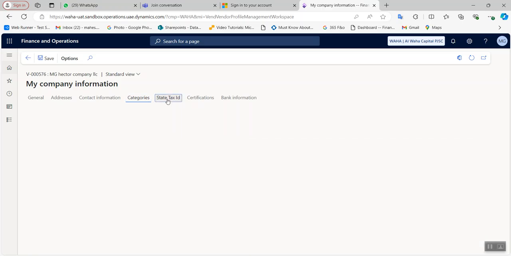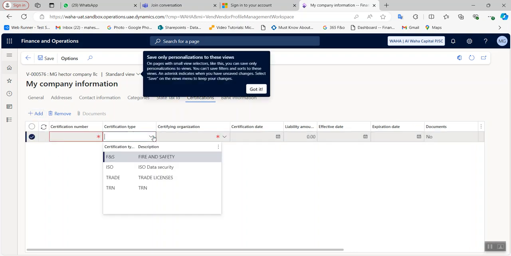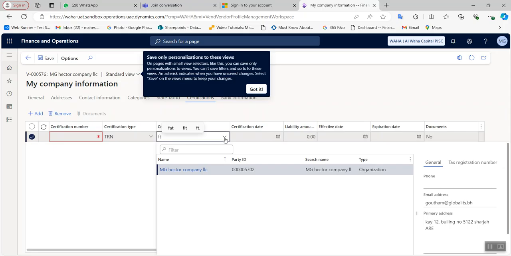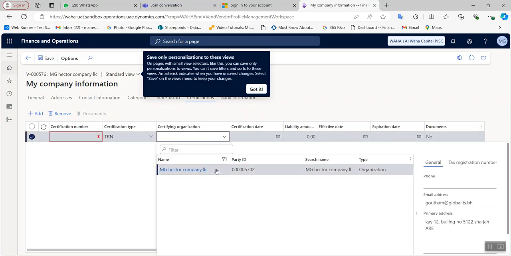The next one is sales tax ID. This you can also leave as blank. And certification: here you will add new, and you will select the certification type as, for example, TRN. You will give the trade license number, and the certified organization you can type, for example, FT for MG hectare company, certified for this particular organization.